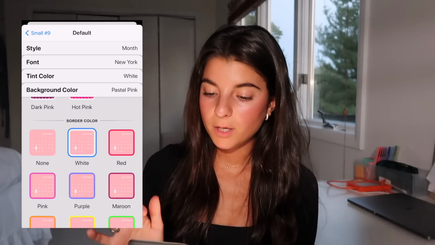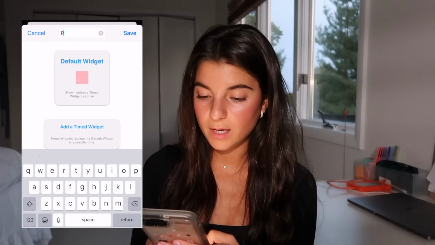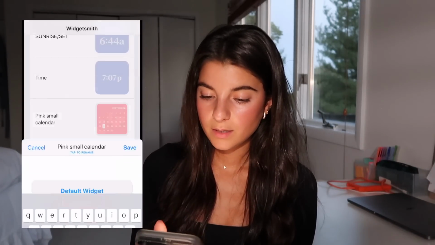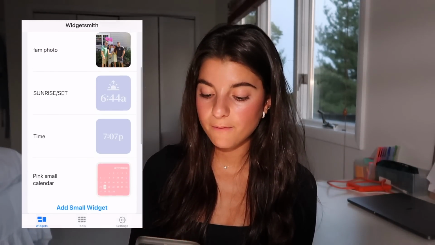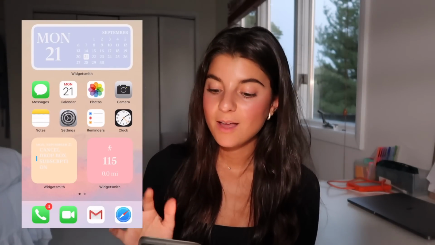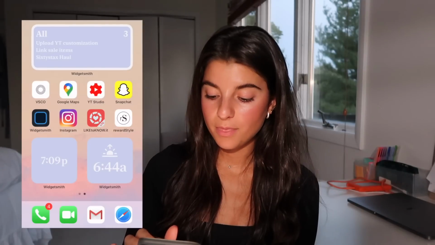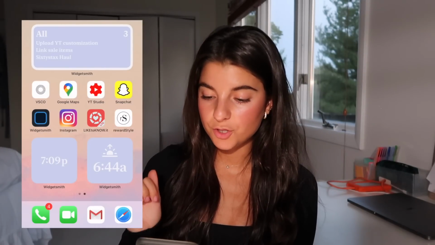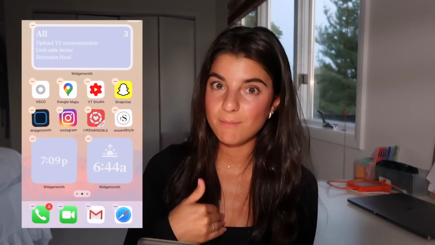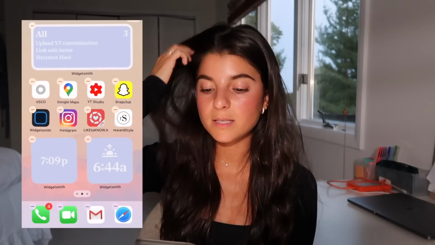Okay, so I'm gonna go back, and then I'm gonna hit tap to rename, and I'm gonna say pink small calendar. Save. Great. So now I have that pink small calendar added. How do I get that on my home screen? What I'm gonna do is I'm going to hold down on an empty area of the screen, and in the top right for me, it might be in the top left for you, there's a plus button. So you're gonna hit the plus button.